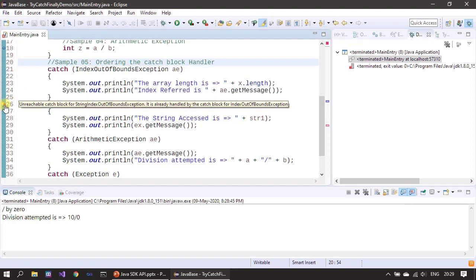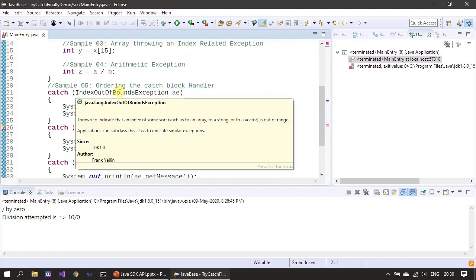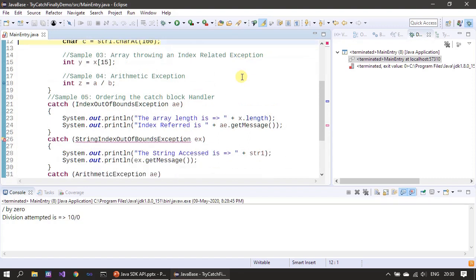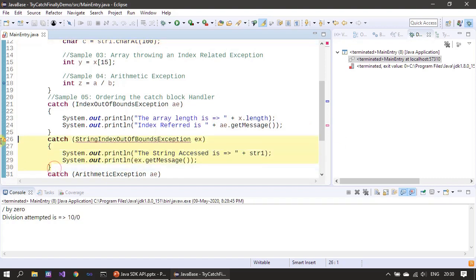and the error states that unreachable catch block for string index out of bounds exception. It is already handled by the catch block index out of bound exception. So what it is saying, this will throw string index out of bound exception, but since index out of bound exception is in the inheritance tree, it can handle that exception. But since you placed a string index out of bound exception also, this catch block will never reach. So that's what the message is stating here.